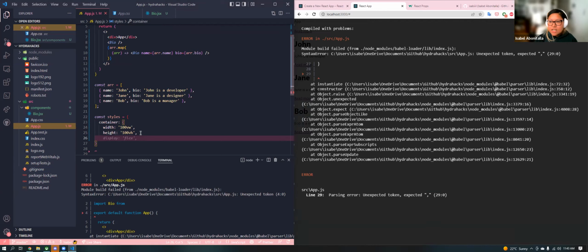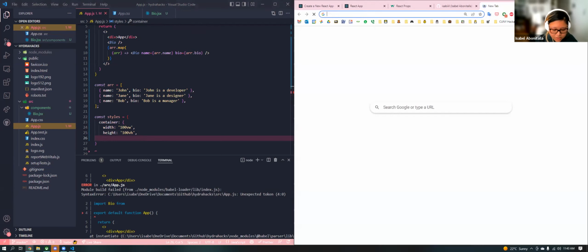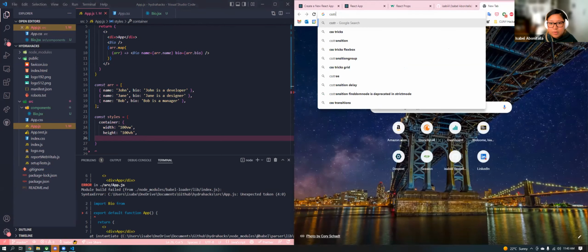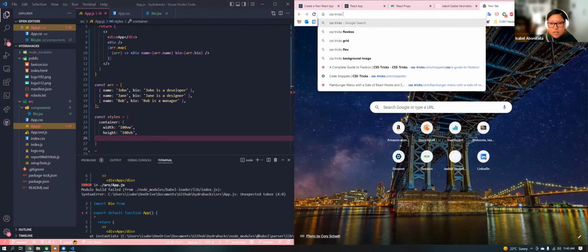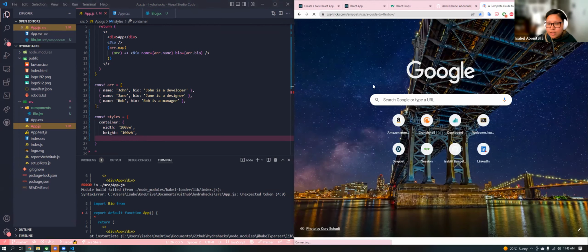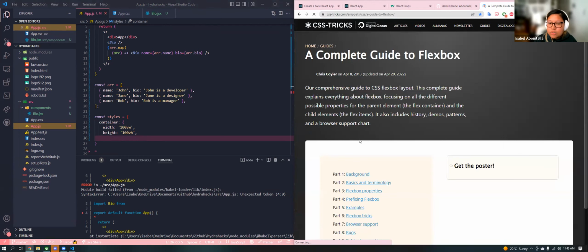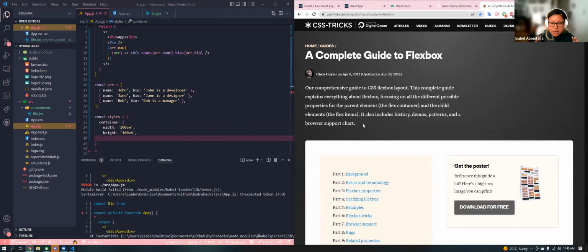So there's this thing called Flexbox. CSS Tricks is my favorite place for this. See, I already got it open too many times. A guide to Flexbox is very good for learning how to make layouts. So this is like, you make your own Bootstrap with this stuff. Like you can arrange things without having to use Bootstrap.